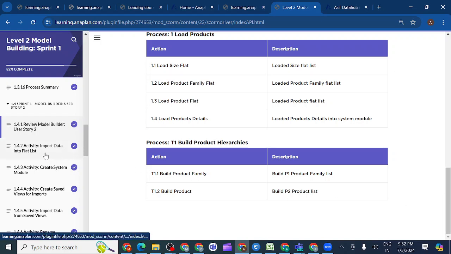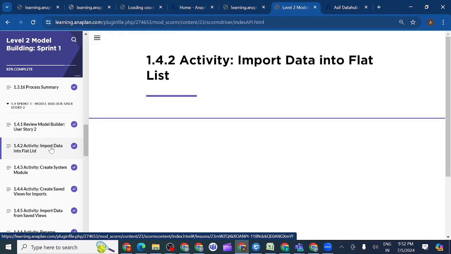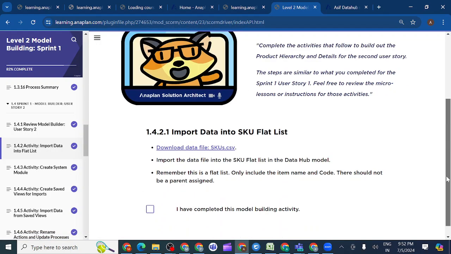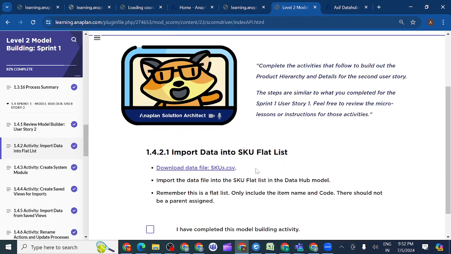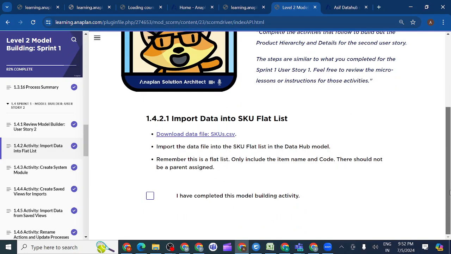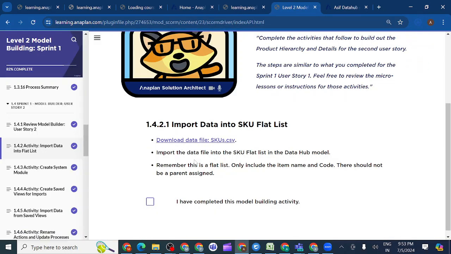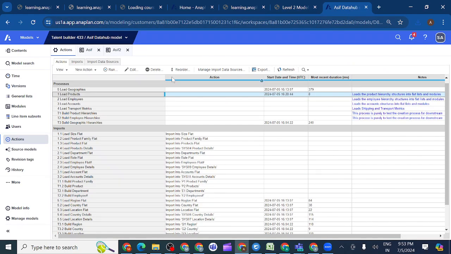So we need to import data into plot list, SKU import data into plot list. If you do all these things, again we'll get the same actions. Same procedure, import data into SKU plot. First of all we need to download this file, import data into SKU plot list in data hub model. Remember, this is a plot list, only include the item name and code. There should not be a parent assigned. For a plot list, generally we should not assign the parent.